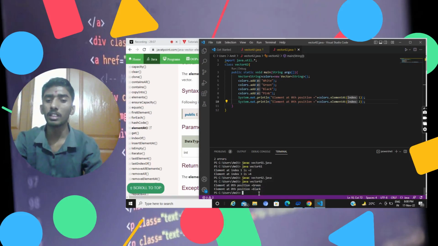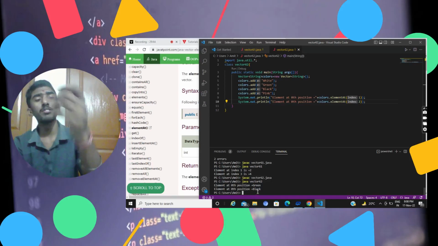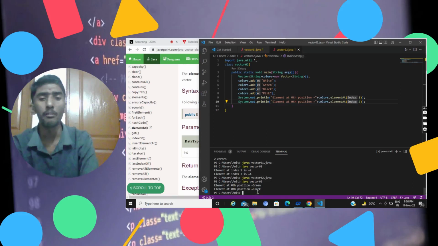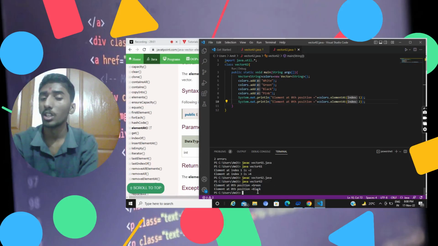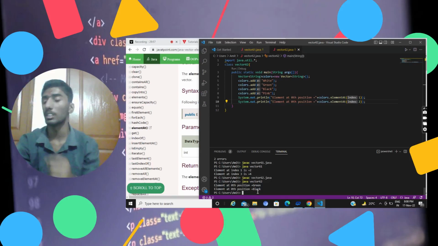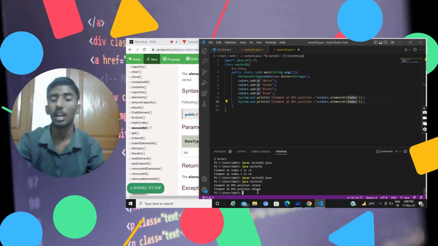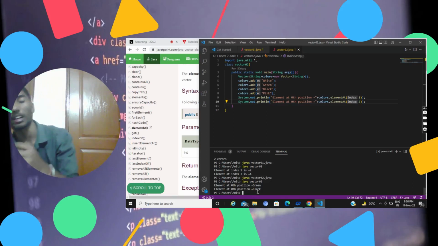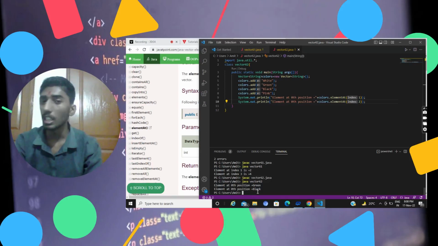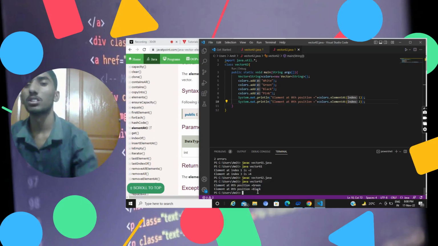see, element at zero position is green, element at zero position is black. So in this way you could also print any type of vector addition, vector element at method. So that is the second example of vector element at method. Now we would like to go through the third and last example of vector element at method, and after that we will discuss the vector get method. So let's see how to do the third example of vector element at method.